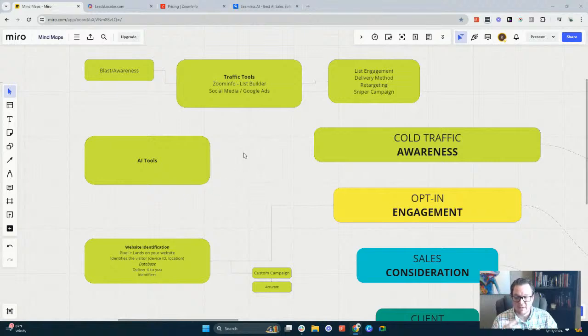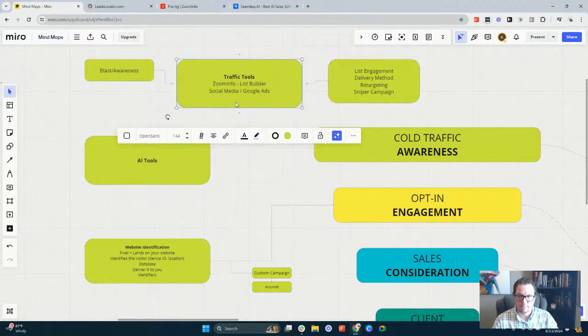Meaning that you may get into it, and what I always advise is, start with social media. And the reason I say start with social media is really simple.